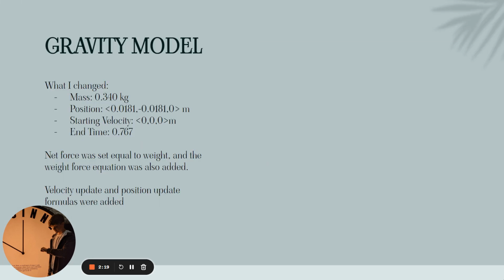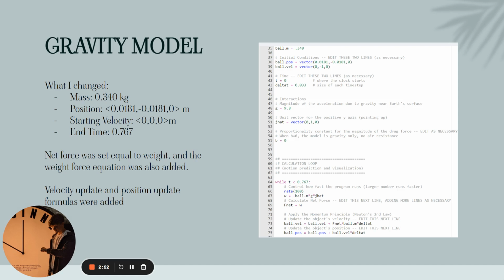So for my code, for the gravity model, I used the starter code, but then I changed the mass to the mass of my pillow, which was 340 grams or 0.34 kilograms. The position was the starting vector that I talked about earlier, the 0.0181. Starting velocity was 0 in all directions. The end time was 0.767 seconds. Net force was set equal to weight, and then the weight force equation was also added, and then velocity update and position update formulas were added.